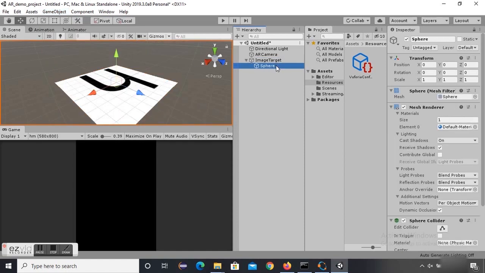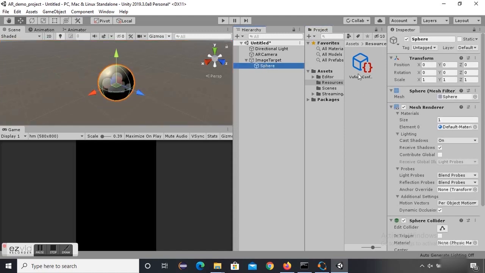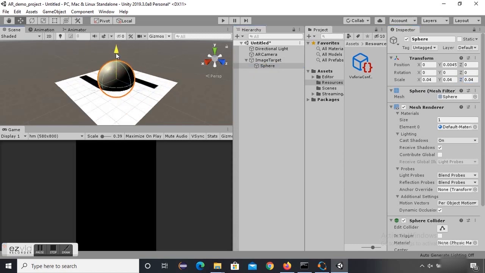Now its size is too large, so we have to adjust the size of the sphere according to our needs. In Unity, 1 unit is equal to 1 meter in the physical world, so we have to make changes accordingly.